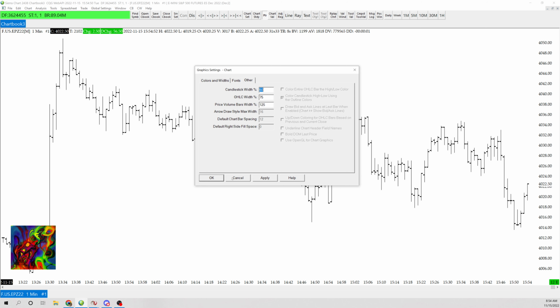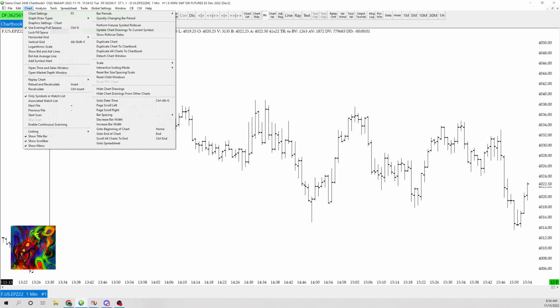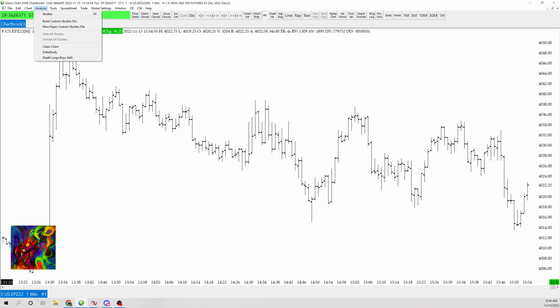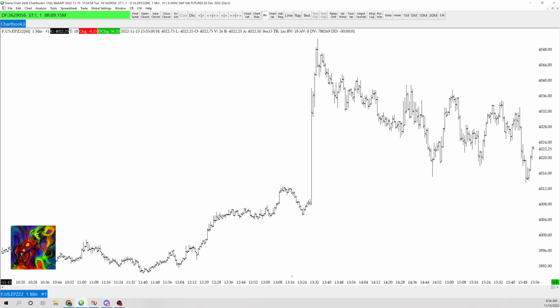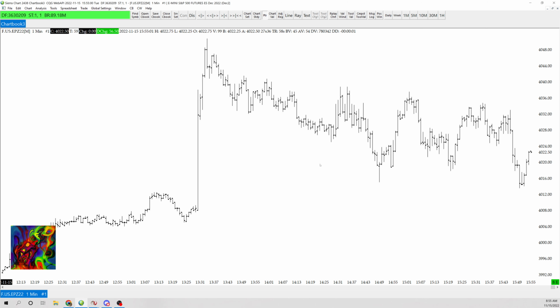And that's about it for the graphic settings. So you're going to have to go in there, figure out what you like, and fiddle around with it. And then for coloring, I like to use different websites.